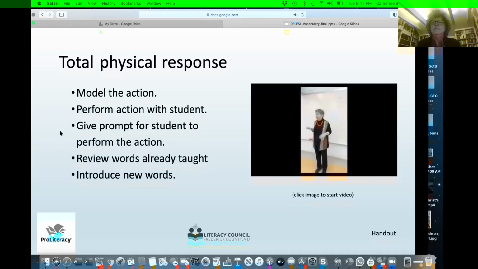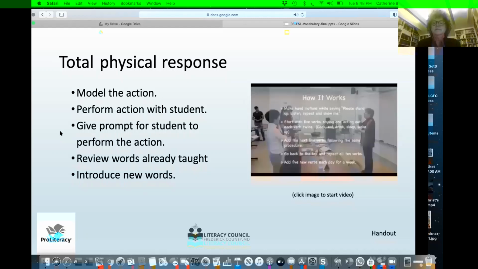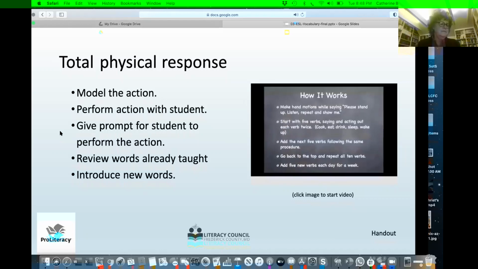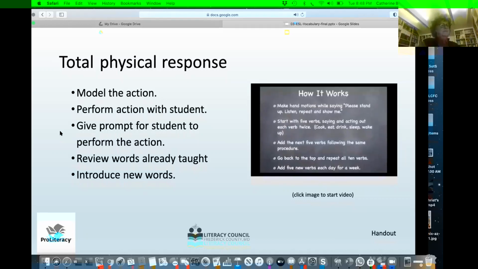So listen, repeat, and show. Cook. Eat. Drink. Libby starts with 5 verbs. She says a verb, acts it out, and asks students to repeat. While new verbs are added in subsequent classes, Libby reuses all the verbs throughout the cycle so that students become very comfortable with them. Run. Walk.